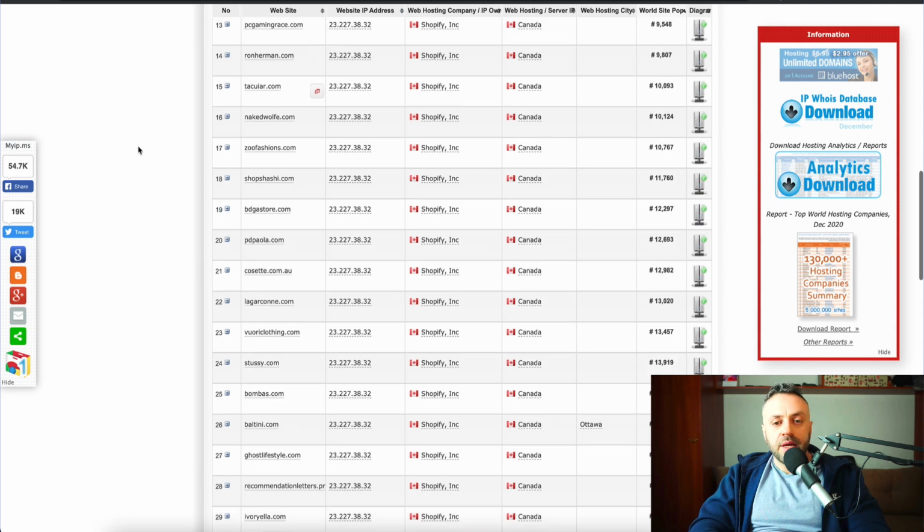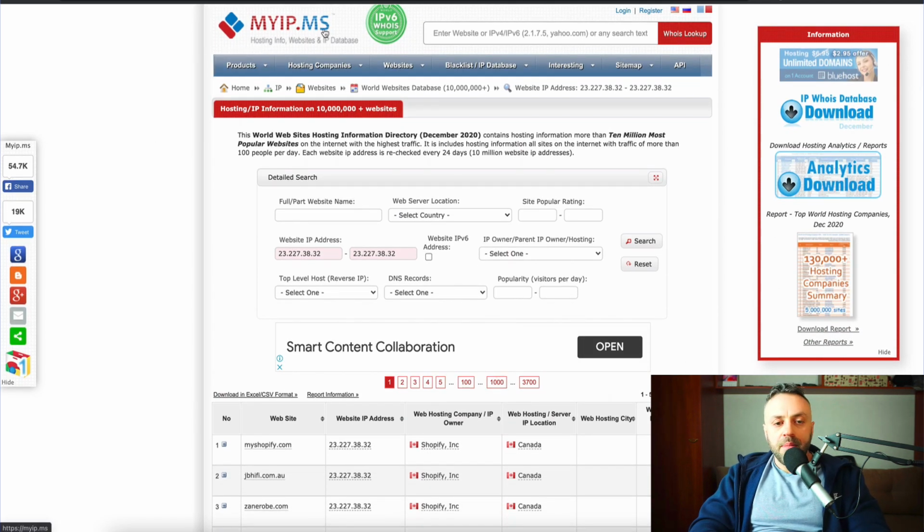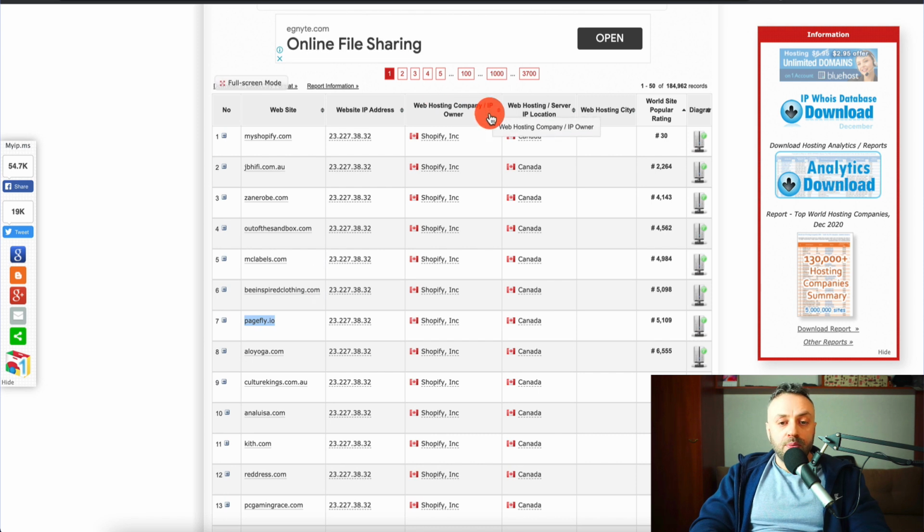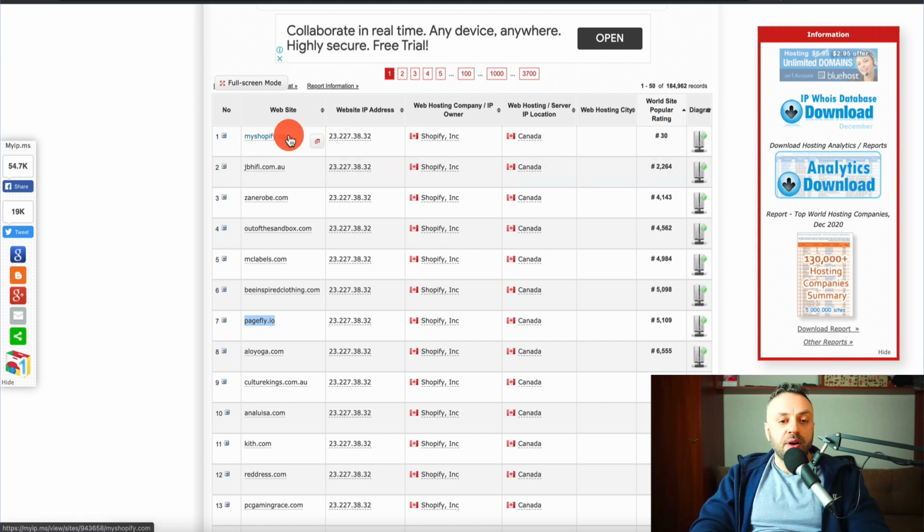So if you go to this site called myip.ms and you basically copy this whole URL in here, or you can go to myip.ms and type this IP address. When you type these IP addresses here, this is actually the same address. What you're going to be seeing is the top Shopify stores in the world. Okay, and so as you can see, web hosting company, web hosting server location, Shopify Inc. in Canada, right? And right now it is sorted by the world site popularity rating, right? So as you can see, myshopify.com, that is actually Shopify themselves. That is actually their own domain.